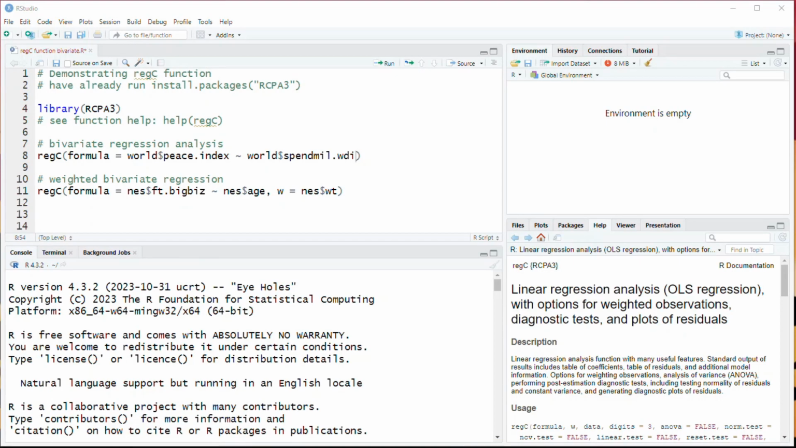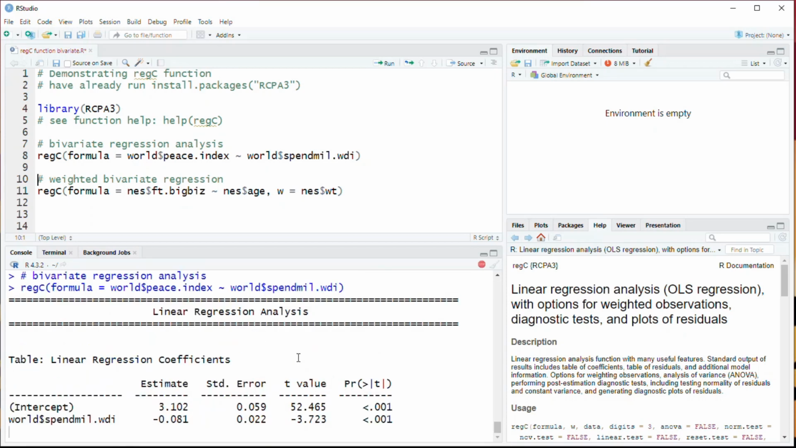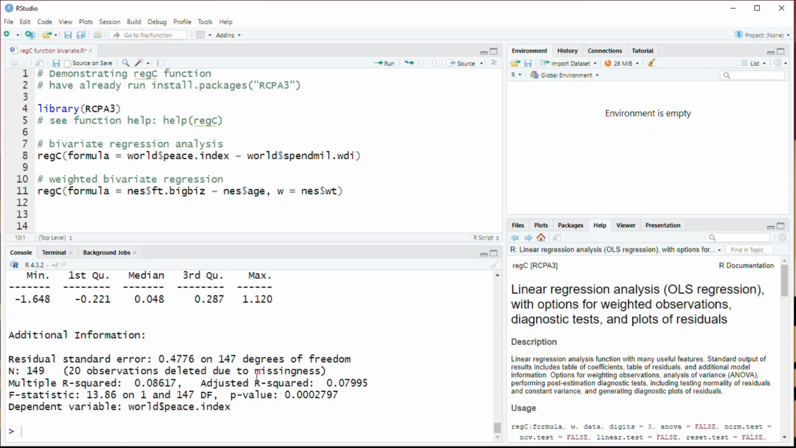Of the regC function's ANOVA argument. When you run regression analysis with the regC function, it has the standard output for coefficients, a table regarding regression residuals, additional information about the model, and within the additional information of the model includes probably the most popular, most common measures of model fit, the R-squared value, which in this case is 0.086, and the adjusted R-squared value, in this case 0.07995.